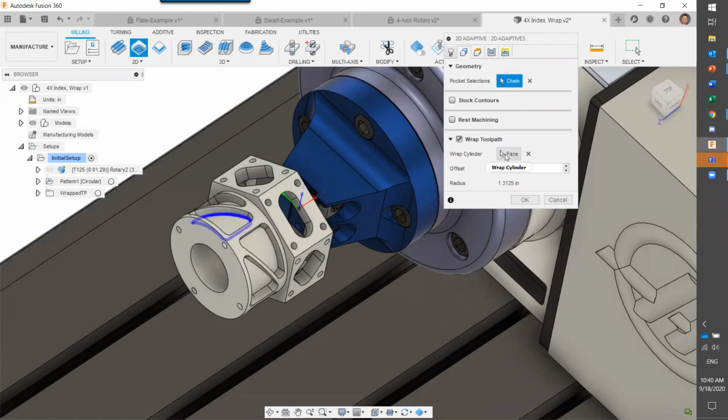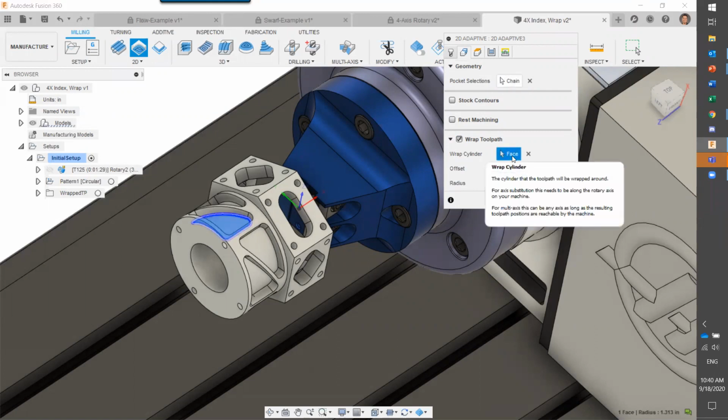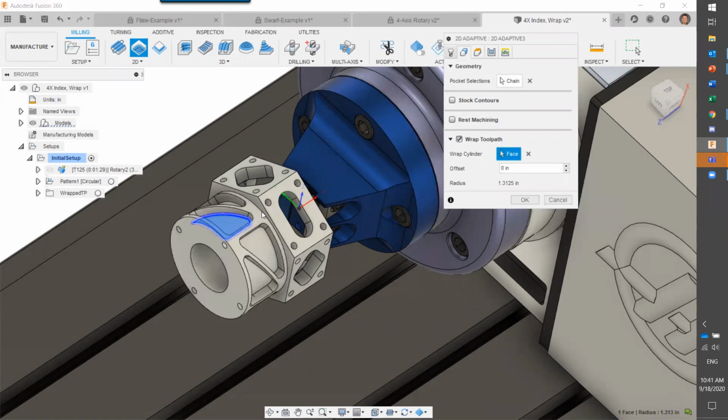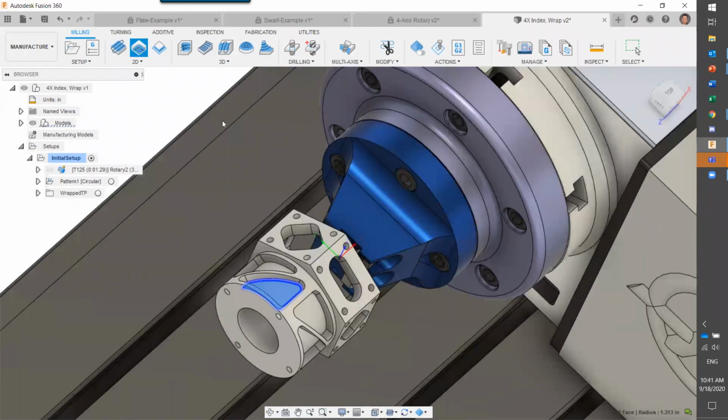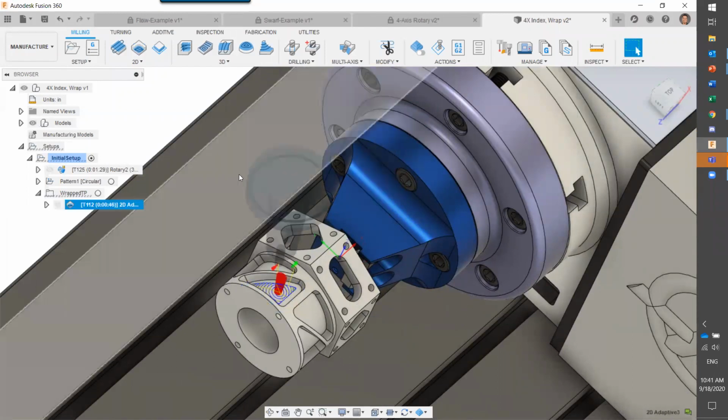A common question I get is, does it matter which face you select for the cylinder? It does matter. If you select the outside surface, obviously it's going to give you a different diameter. So it is going to make a difference if you select a larger, bigger cylinder. So just be aware of that. It does give you different results. So for this one, really, I'm not going to make too many changes. I'm going to go ahead and press OK, and then just see what that toolpath gives me.